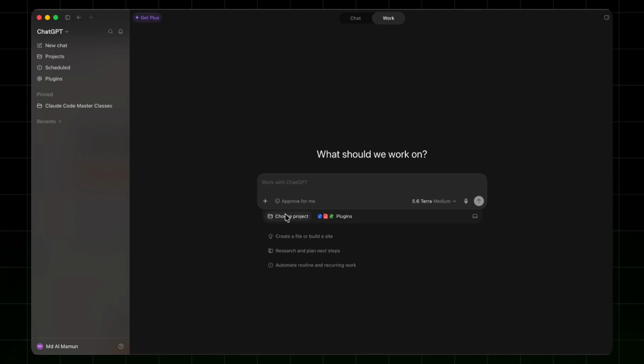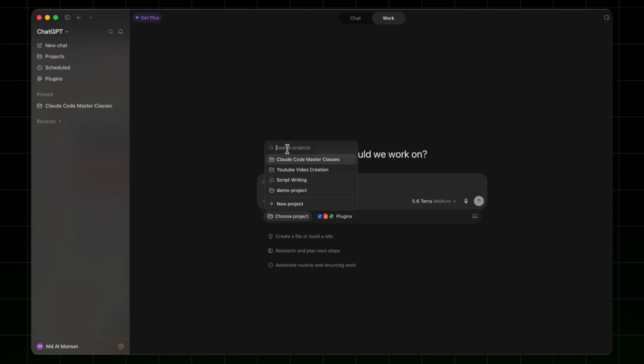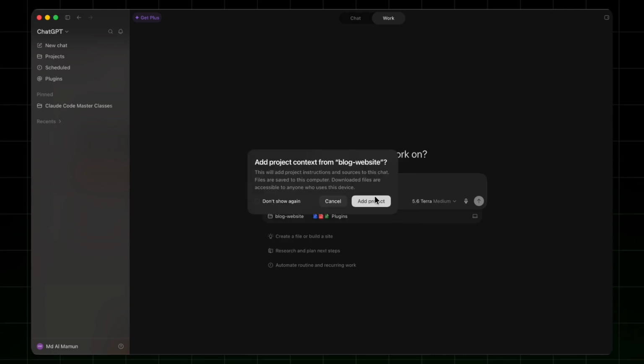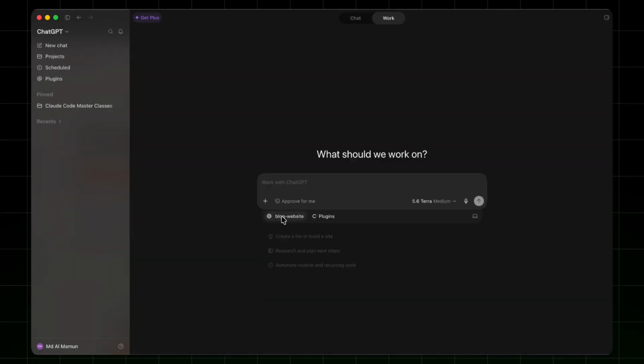At the beginning, you need to choose a project, so I will click here, and now you can see I have a few projects opened here. I can just create a new project. You can rename it something like this. As we're going to build a blog website, you can say blog website, and then create a new project.